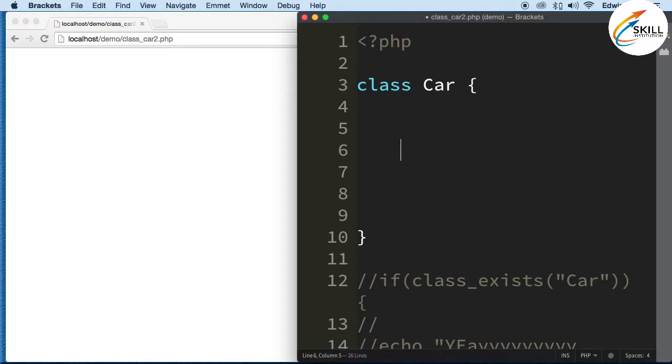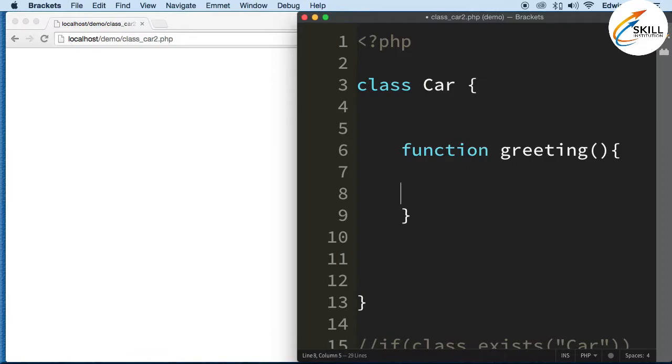The way we create methods is the same way we create functions. As a matter of fact, they are functions. We're just calling them methods when they are inside the class. When they are outside the class, we call them functions. But we create them the same way. So function, let's create a method called greeting. And if I trip and call it function, please don't worry about it, right? They are functions. We just have to refer to them differently.